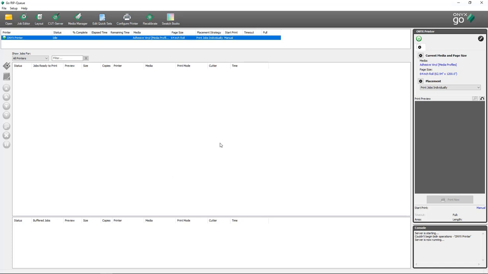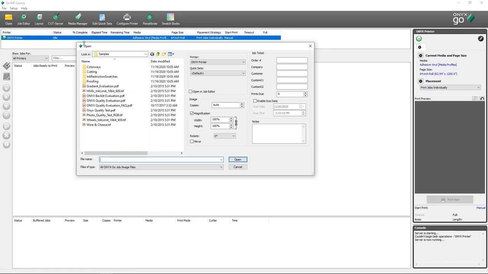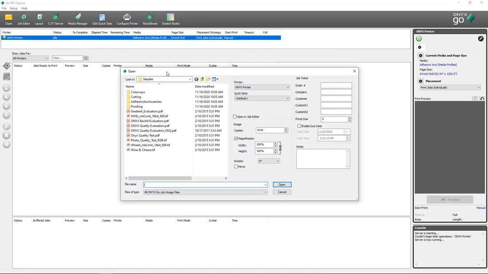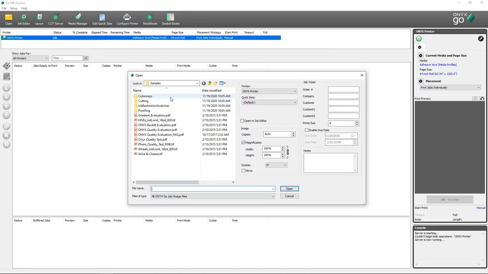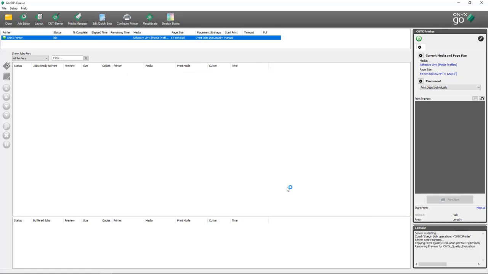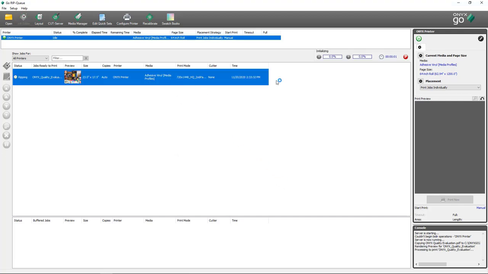To rip and print our first job, I'm going to go to Open. It'll bring up the Open File dialog box. I've got my samples folder selected here. Opening your job is as easy as selecting the file and clicking Open. You'll see that our job has come into the queue. If we select it, we'll get percentages on the rip process as it's ripping the file to prepare it to be ready for printing. I've got my preview already.